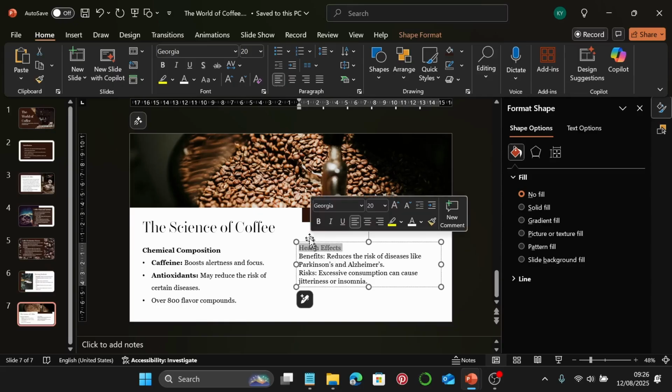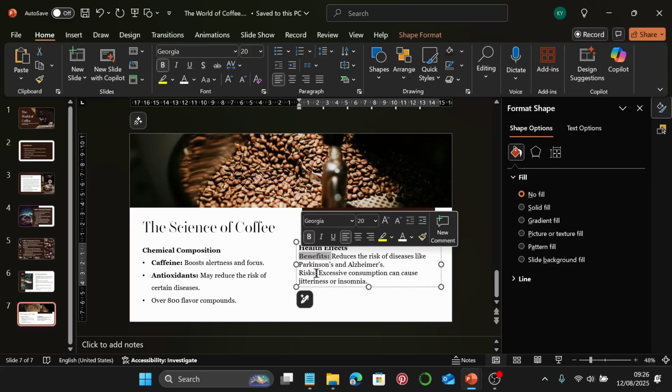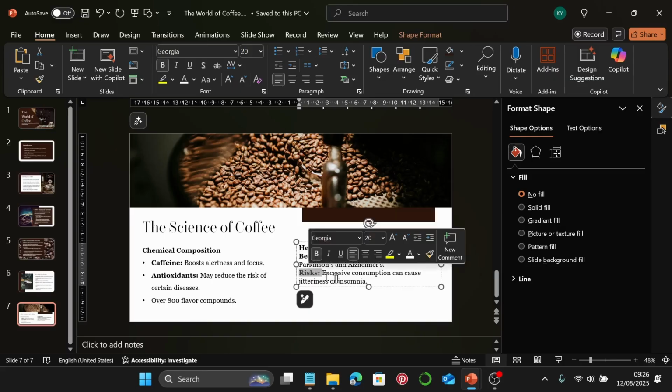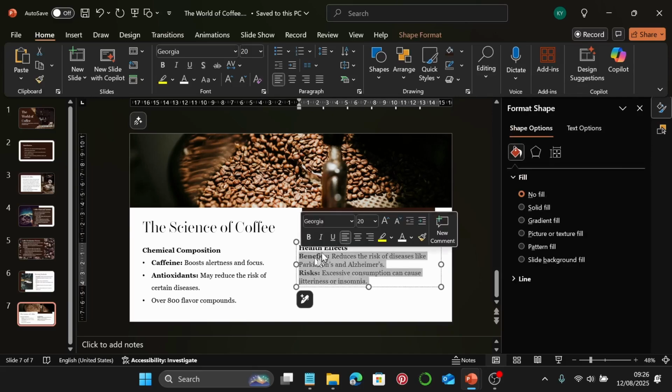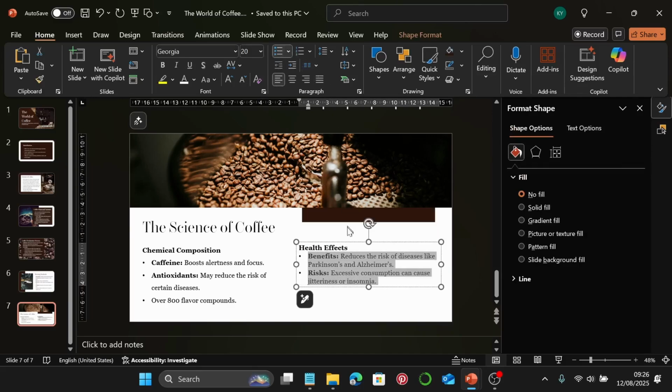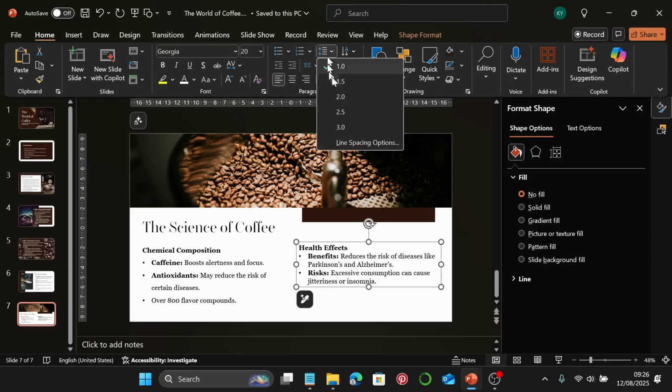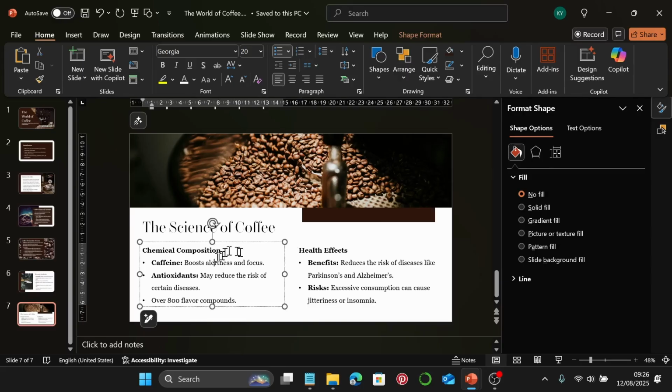Let's do the same for this one. Select this, make it bold. Select benefits, make it bold. Risks, bold. And finally, let's select these 2 items, make it a bullet point. Select the entire text box and increase the line height to 1.5.